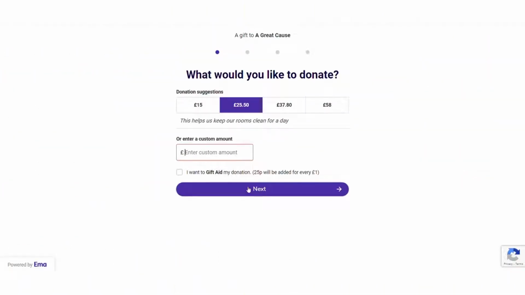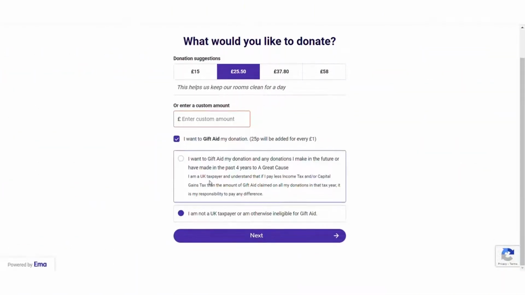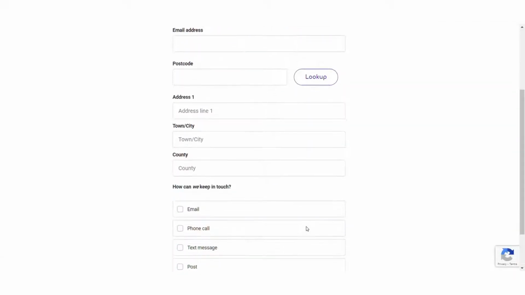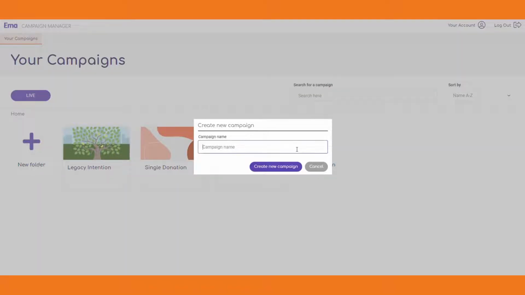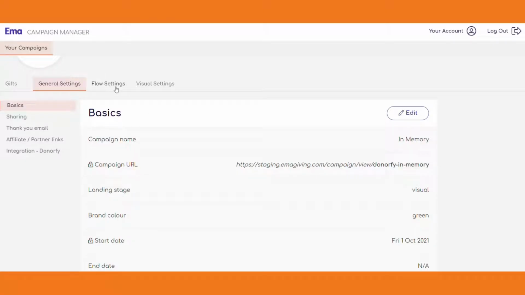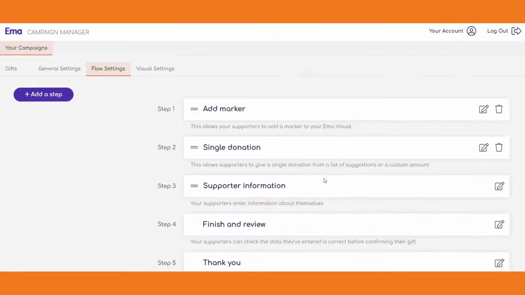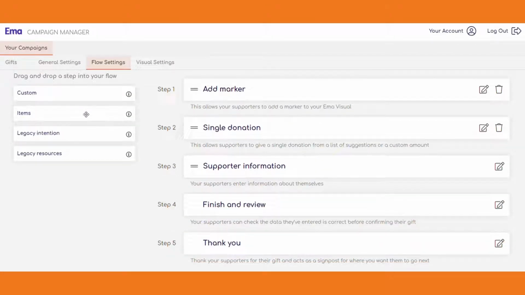Emma can also be used as a platform to take one-off or regular donations from your charity website without the visual element. Emma is easy to use for both your donors and your team. Campaigns can be set up quickly and then designed to suit your charity brand and feel. Most importantly, you can take control of your supporters' journey through their donation process using the Flow tool.